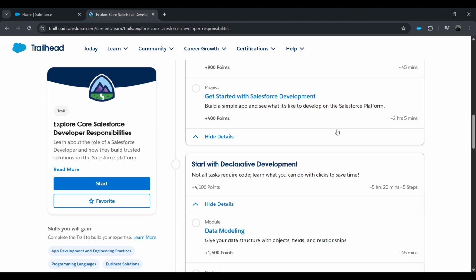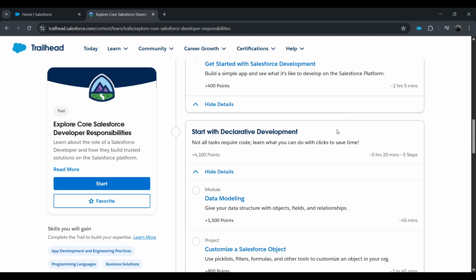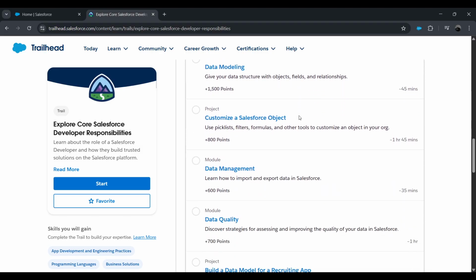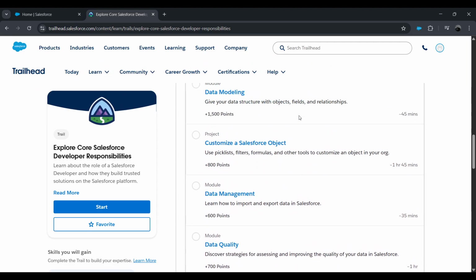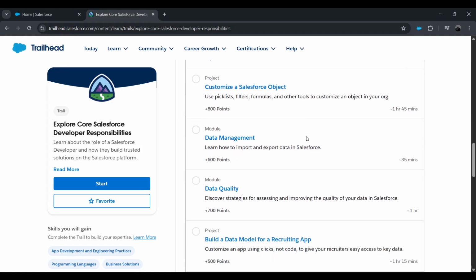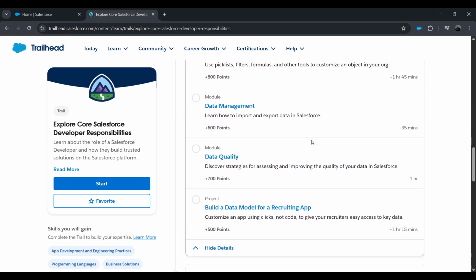Now let's see how much clicks not code work is involved. Scroll to the section titled Start with Declarative Development. Here you'll read about objects, fields, relationships, pick lists, filters, and formulas that are done with clicks rather than code. This is a unique aspect of Salesforce development. Decide whether you like the idea of mixing configuration work with actual coding, rather than writing code 100% of the time. Some developers love this balance, while others prefer pure programming.